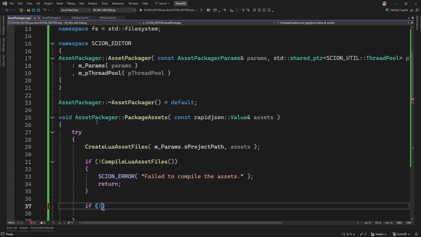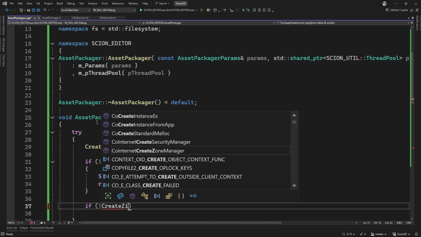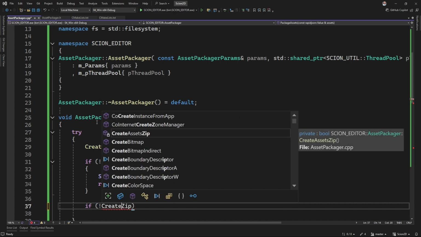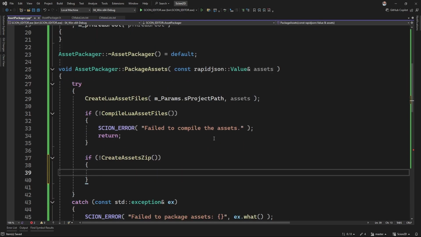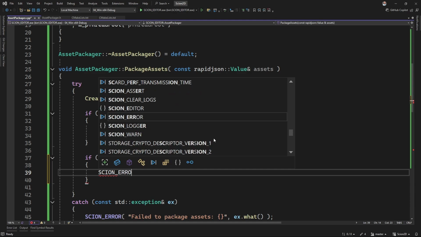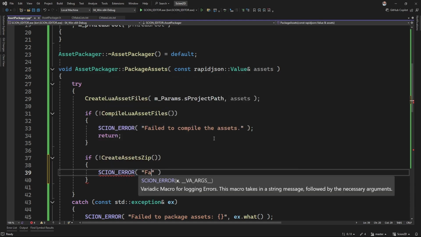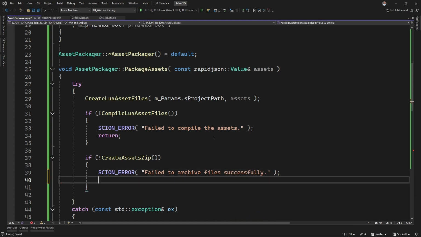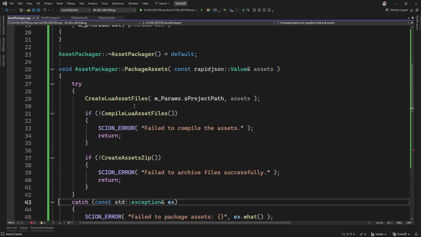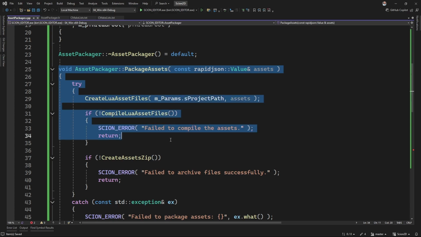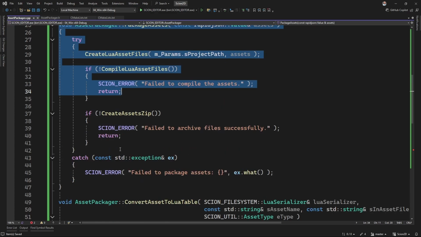So if not createZip, or createAssetZip, sorry, then I'm going to want to have a similar error, just Scion error: failed to archive files successfully. And then return. Awesome. And that's it for this function. So this is going to call and handle everything for us in the background.